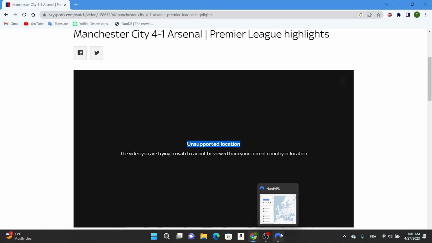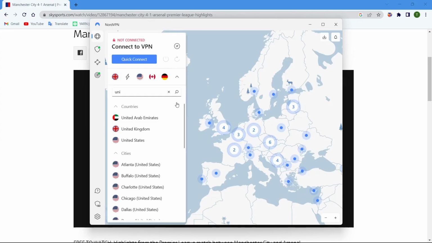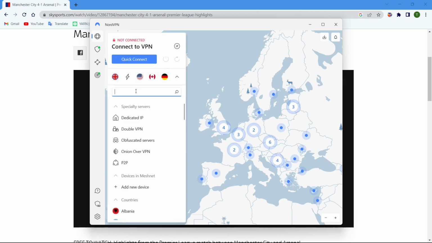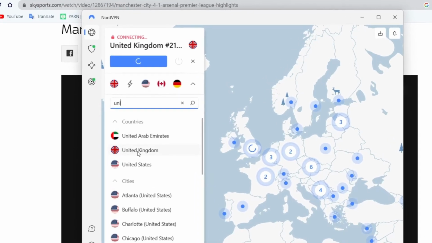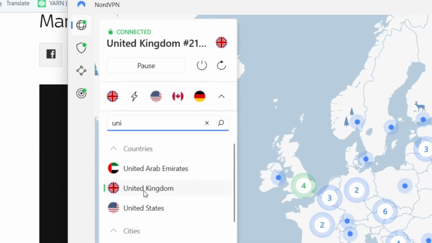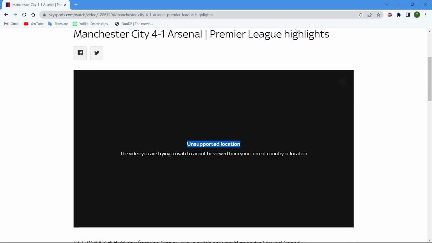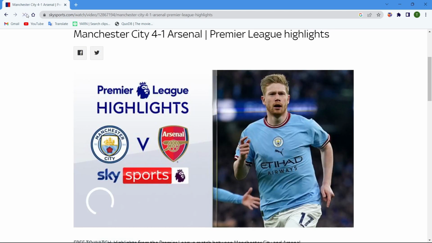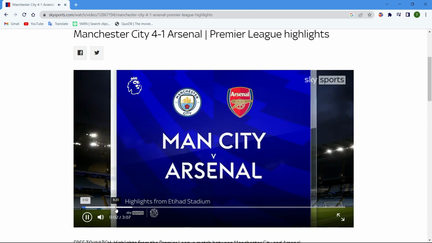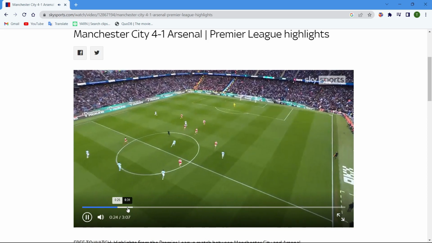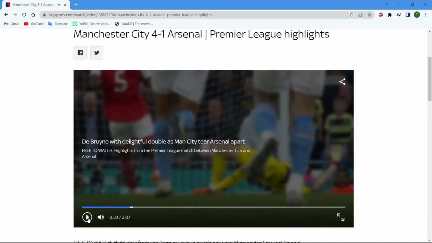Now, if you are unsure how to watch Sky Sports in Italy, follow my steps. As you can see, you search for the United Kingdom and you select it. And as you can see, it says that I'm connected. Once done, you should return to your Sky Sports page and then refresh it. And then, as you can see, I can play the video with no problems. And that's because I am using the UK server to trick the Sky Sports website that I'm in the UK.